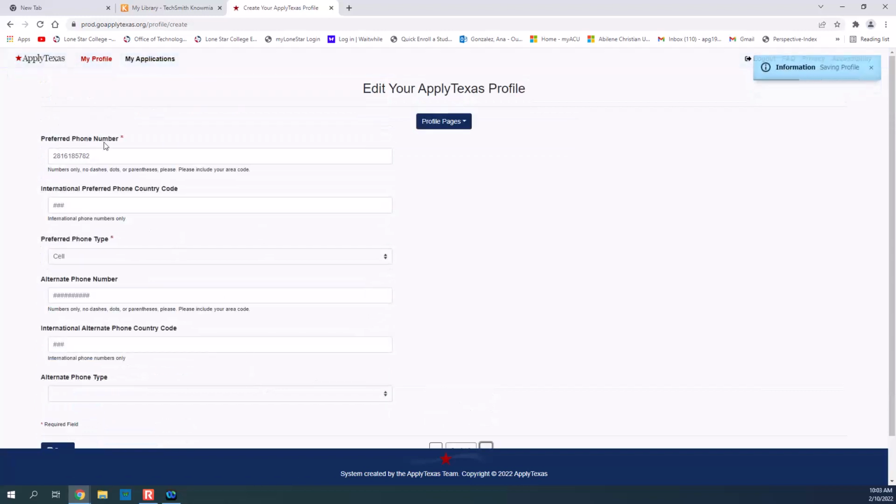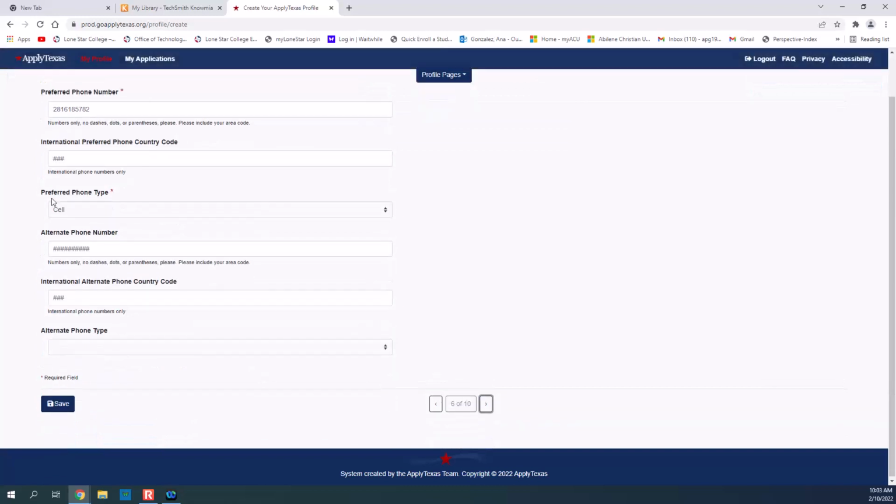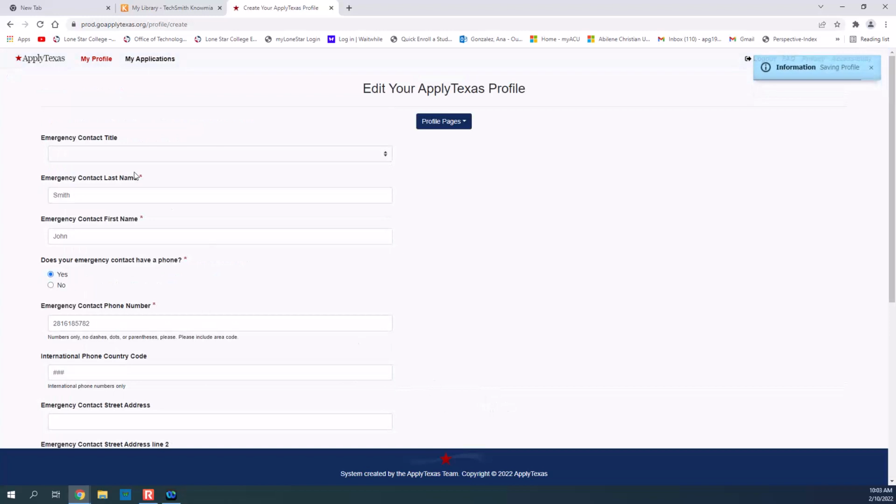You put a preferred phone number, preferably one that works, and you'll notice that it only wants numbers, so please include only numbers. You don't need the international phone code. Preferred phone type, you do need, so I'm just going to click cell because everybody has a cell phone nowadays. And then all the other information, as you can see, is not required. We're going to go ahead and continue.